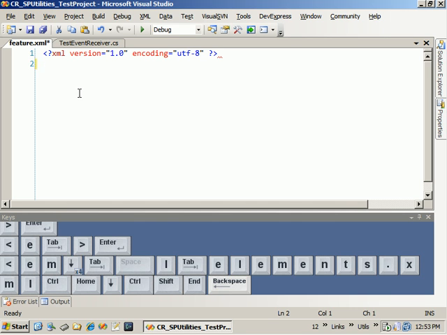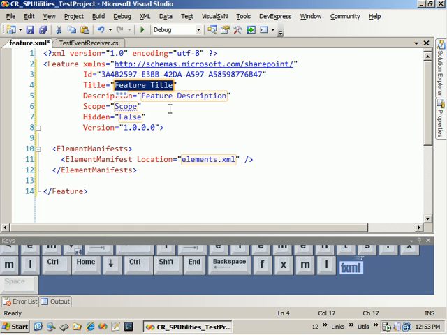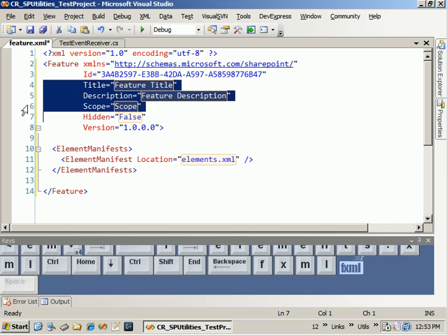So let's say I want to create a new feature definition file. To do that, I'm going to say fxml and then hit space. It's going to stub out a brand new feature for me. Let's shrink this keys window down just a bit. Okay. What do I get? Automatically, I'm going to get a new GUID that's generated for me using our new GUID template. It's giving me a title, description, scope, and hidden.